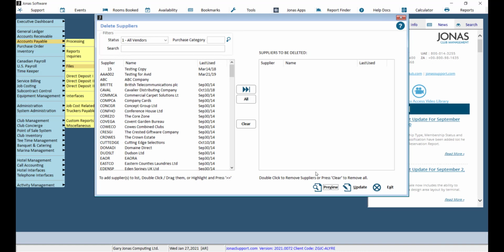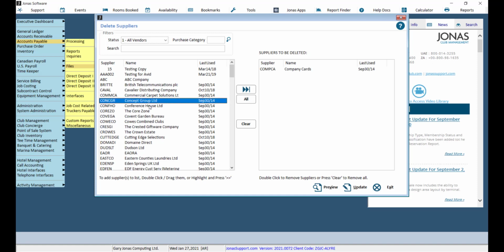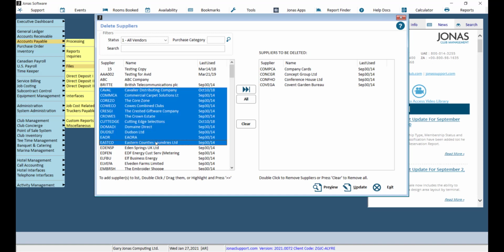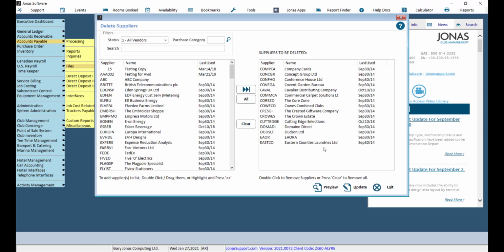There are several options to move suppliers from the left pane to the right pane deletion list. You can double-click on the supplier, click and use the Control key on your keyboard to select multiple suppliers, then click and drag them into the right pane, or click the arrow. Select a range of suppliers using the Shift key on your keyboard, or click All to move all suppliers.